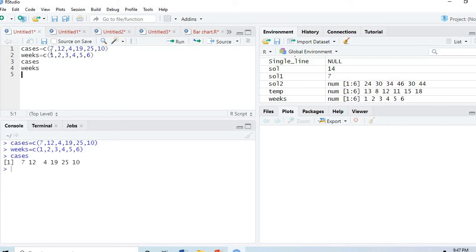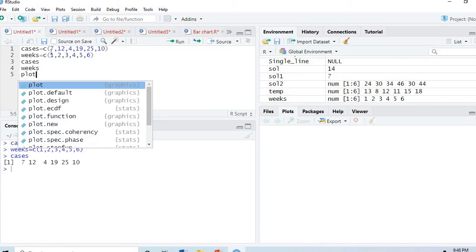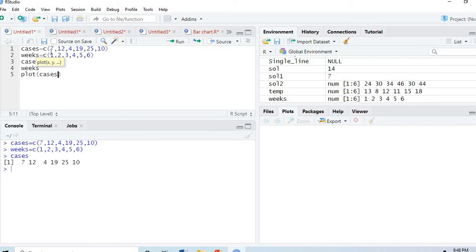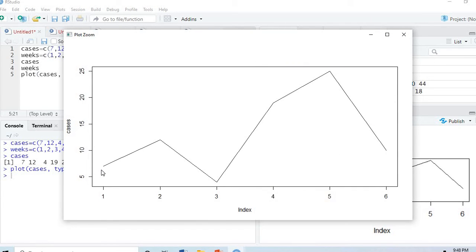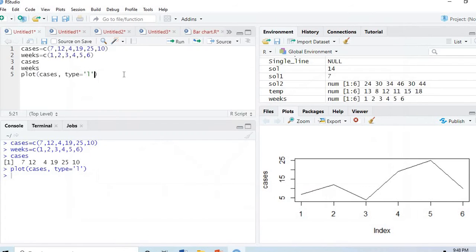Now we have to create a single line chart, so I am using the command plot, the vector cases, and subsequently I am using the command type equals to L, and Alt plus enter. You can see in the plot area the single line chart appears. This line chart indicates the number of patients who appeared on a week basis. We can see in the first week a total of 7 patients appear. Subsequently in the 6th week the total number of patients is 10. So in this way you can create a single line chart.